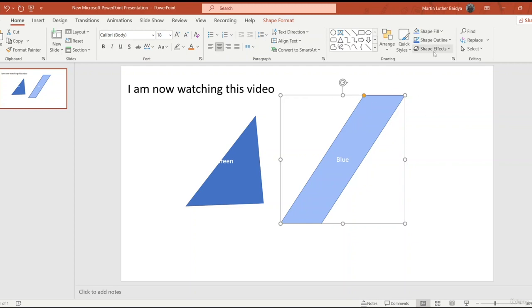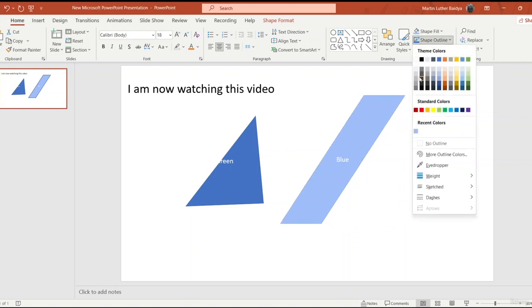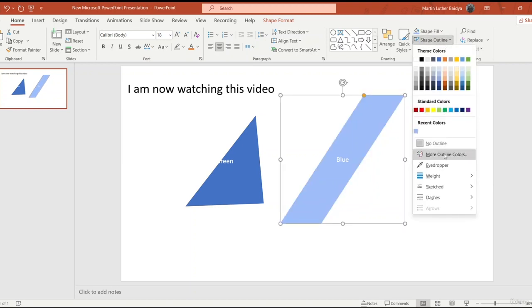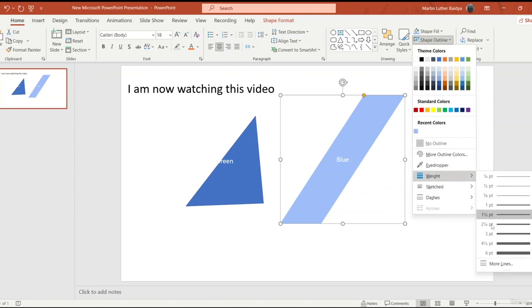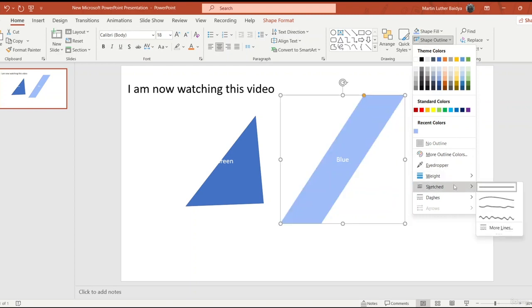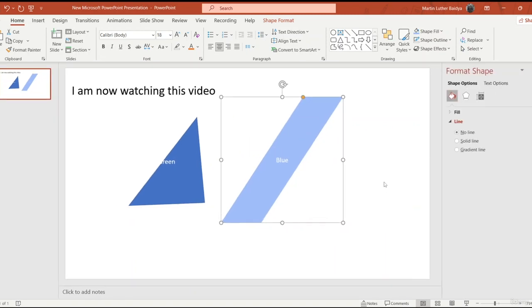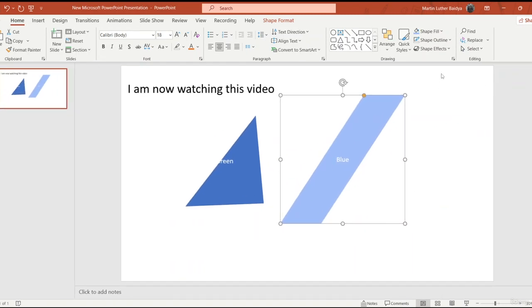If you want to change the color of the outline, click on shape outline, and you can change the color of the outline. If you want no outline, just click on no outline. You can also change the type of outline it is. You can change the thickness. Then you can also change the sketch type. Then you can also add dashes. Select whichever one you want, and if you want more options, just click on more lines, and more of these will appear according to your desire.